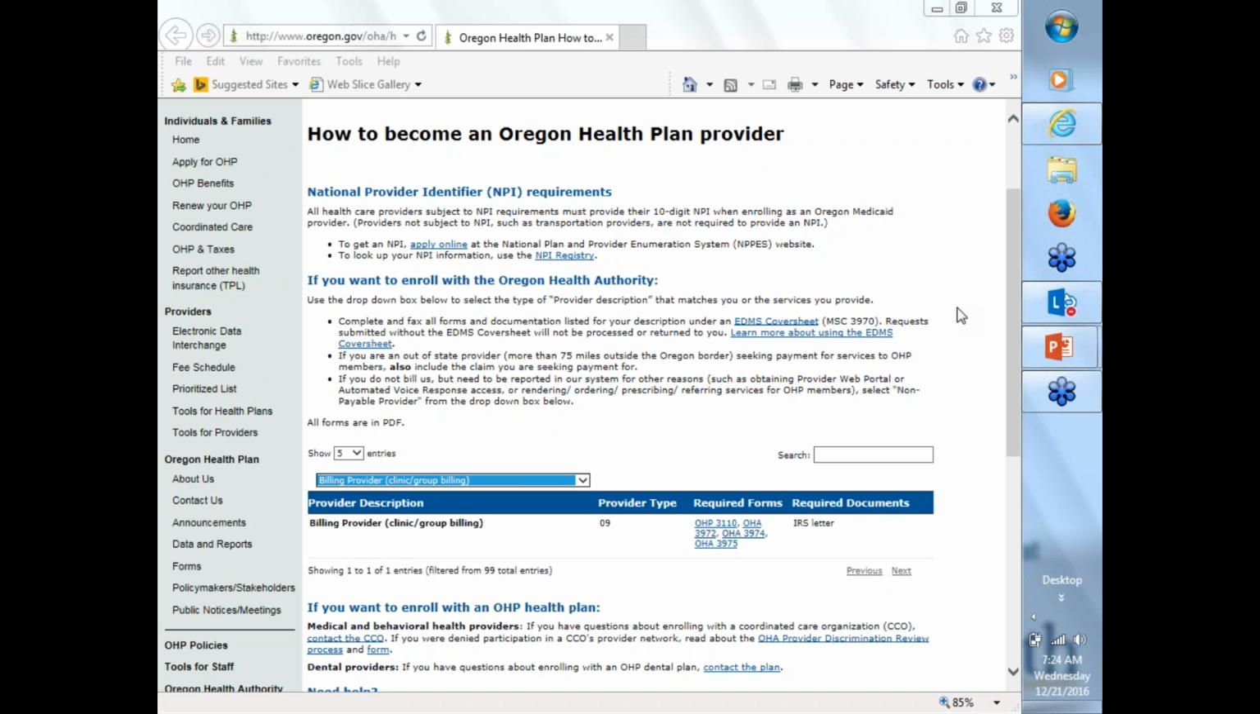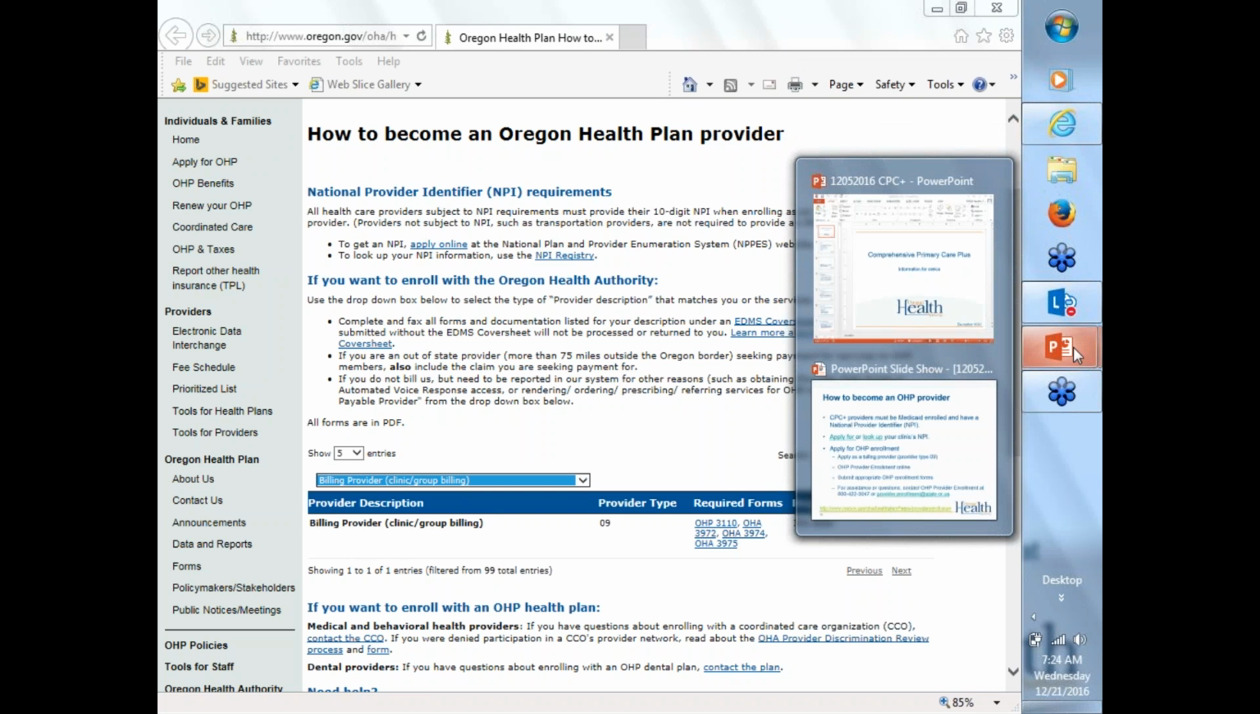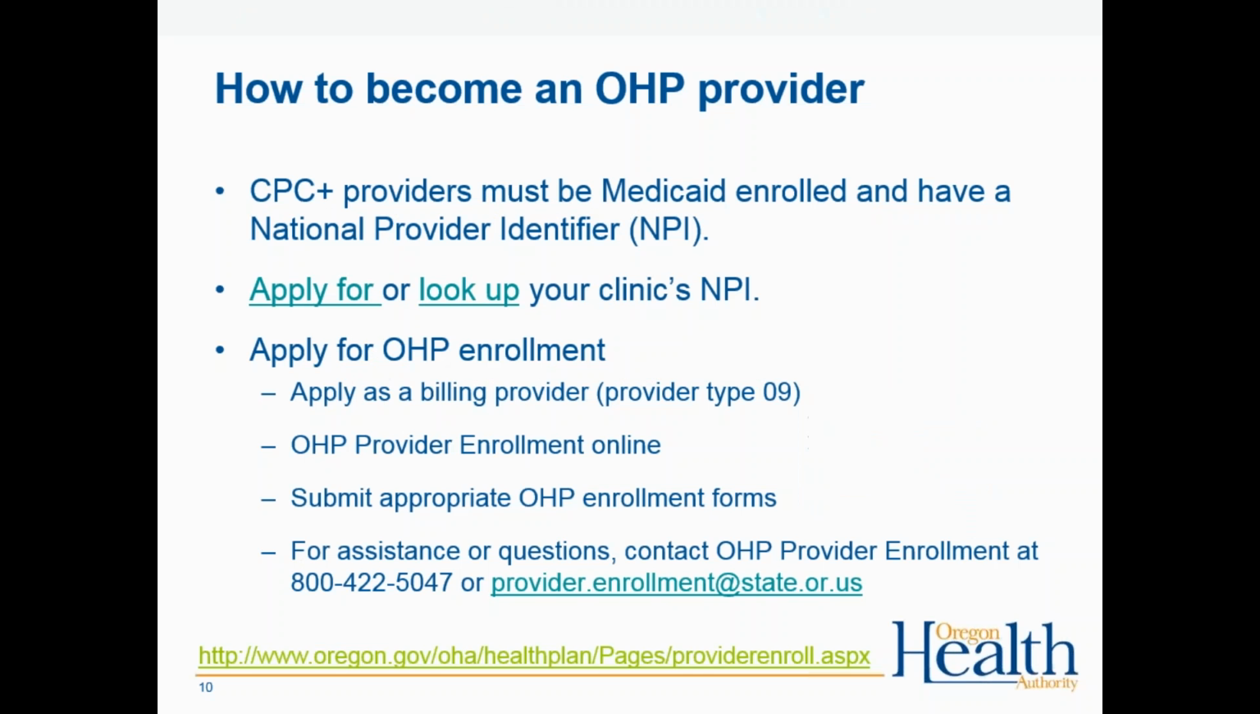All right, very good. So I'm going to go ahead and move on. And again, if you have any provider enrollment questions, you can contact provider enrollment at this phone number and this email address listed right here.